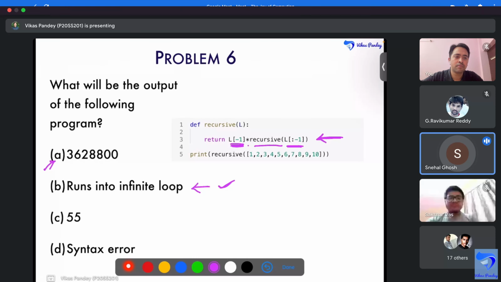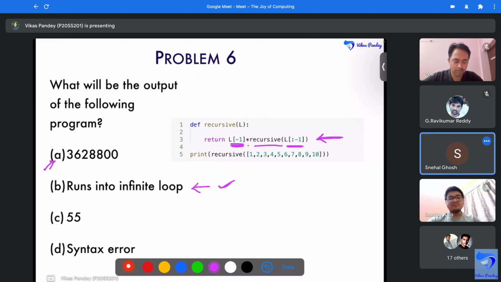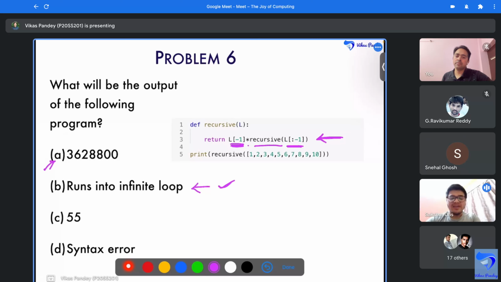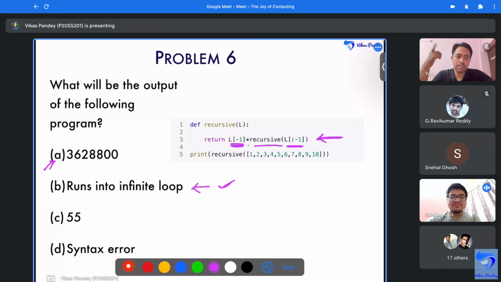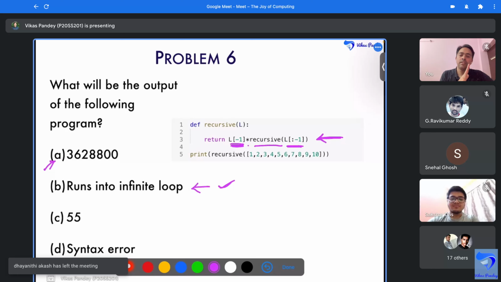The last element is getting multiplied to whatever the return is from the function call, and we're calling the function with the other elements of the list, except the last one. Yes, it is exactly the opposite of the one we did before. That was adding from the front. This is multiplying from the last.